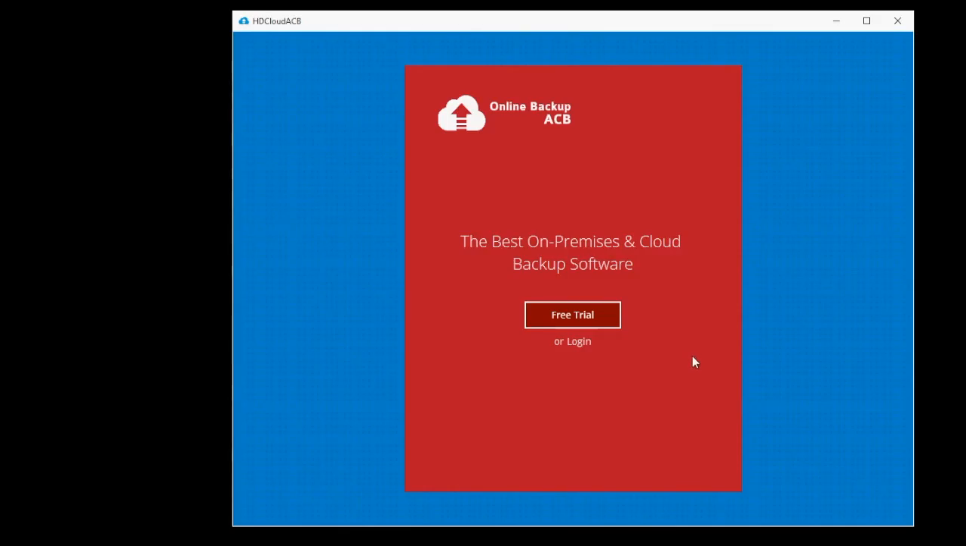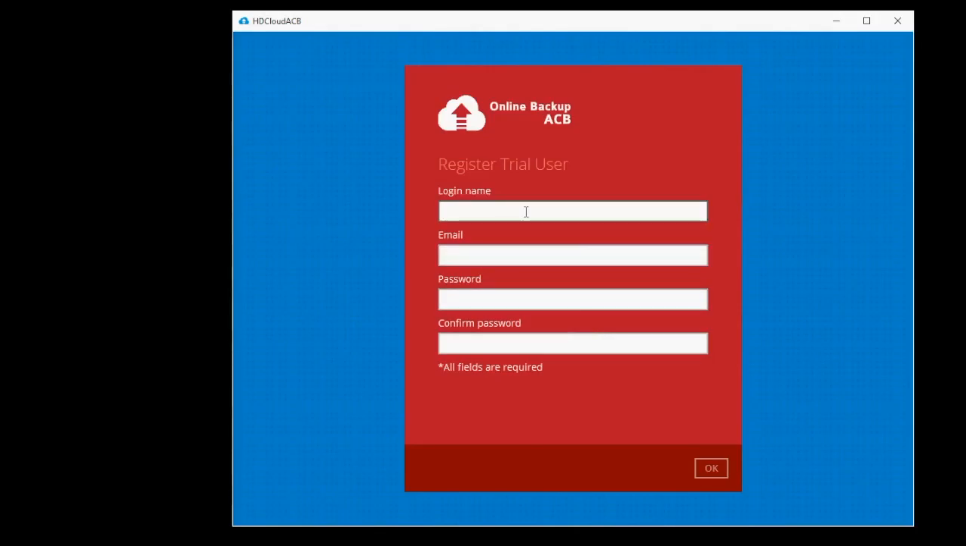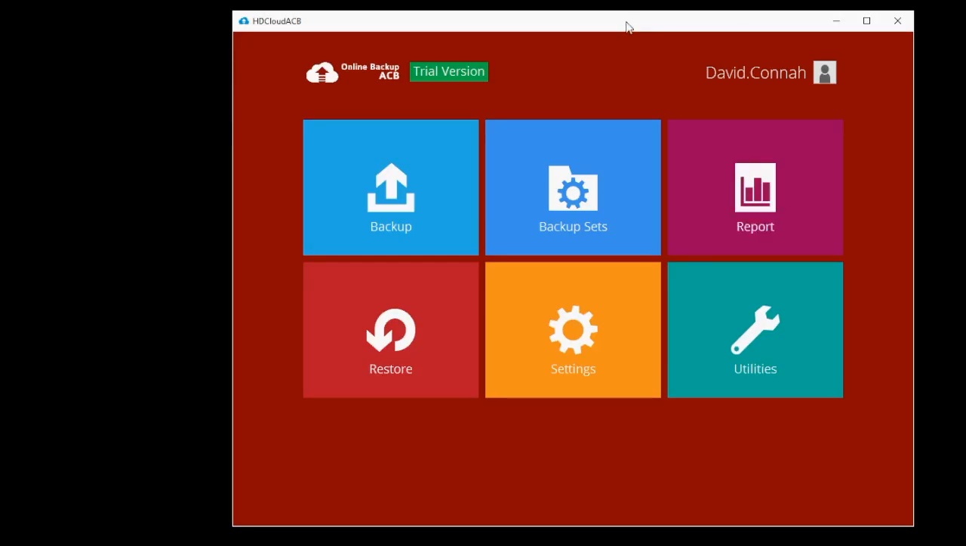Okay, when the program loads for the first time, you'll be prompted to either start a free trial or log in with existing credentials, which you may have already purchased, or you may be reinstalling the software as an existing customer. To begin the free trial, click on the button and fill in the information. The username must contain no space and will be case sensitive. And the password is also case sensitive.